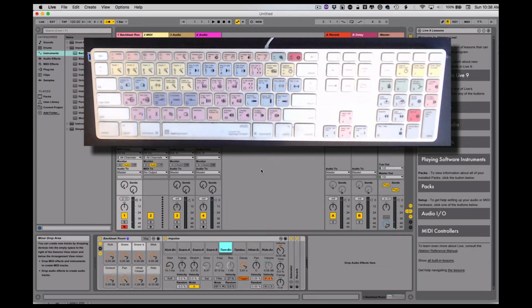So now I have the ability to actually trigger sounds. Now they're not velocity sensitive when I'm using this computer keyboard. It's basically just I get the sound or I don't.